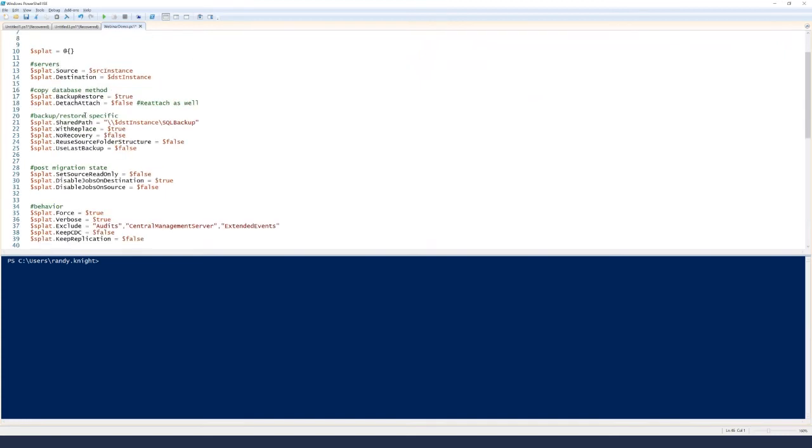Backup restore specific parameters. If you're using backup restore, you need to specify a shared path. This is where it's going to put the backups. So both servers have to be able to read and write to that share. And by servers, I mean the SQL Server service account, right? Because we're going to back up to this share on the source, and we're going to restore from this share on the destination. I can say, do I want with replace?